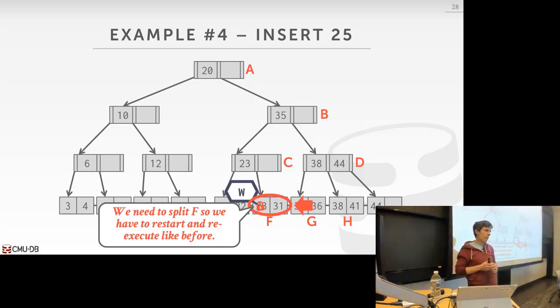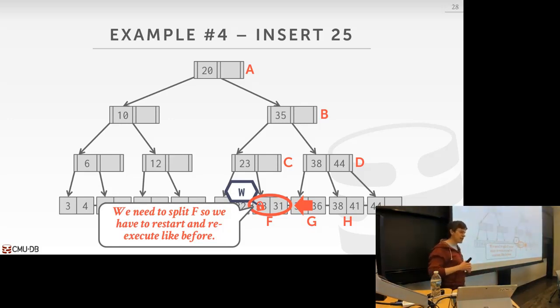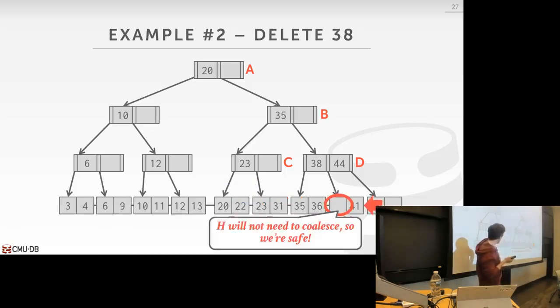Yes? It could be possible that initially we thought we needed to do a split, so we tried to acquire the write latches, and then we saw that we don't need to do that anymore because some process between those two steps did something else, right? So your statement is, say it from the beginning. We assumed in the beginning that we would need to split, so we acquired the write latch. But then we saw we no longer need to do it, because while we were trying to acquire those write latches, some other thread changed the structure. Would that be correct?